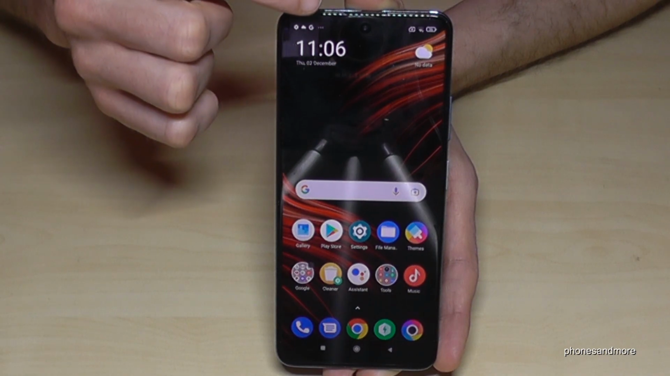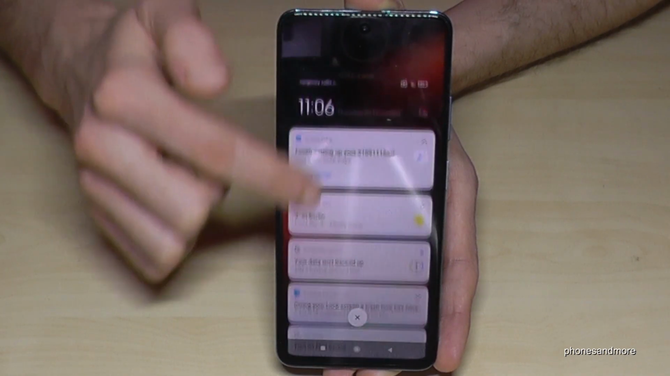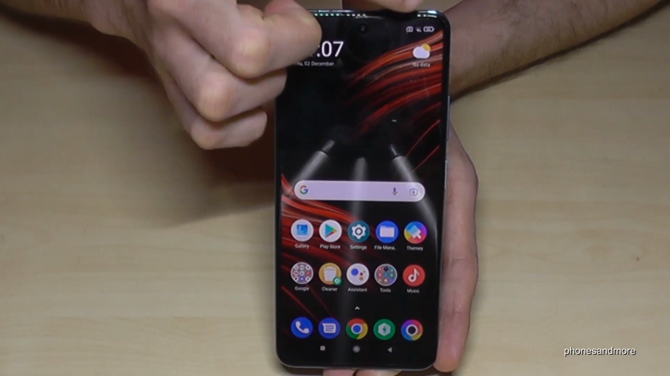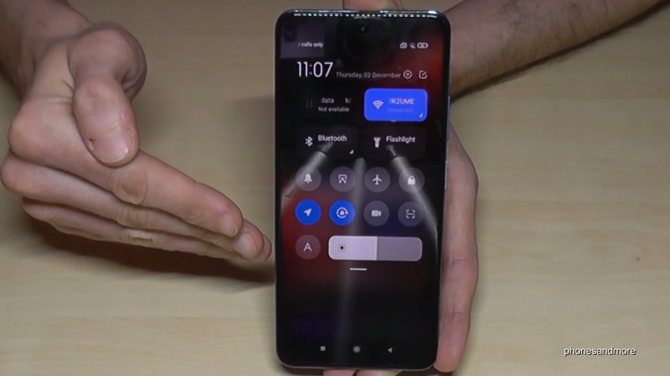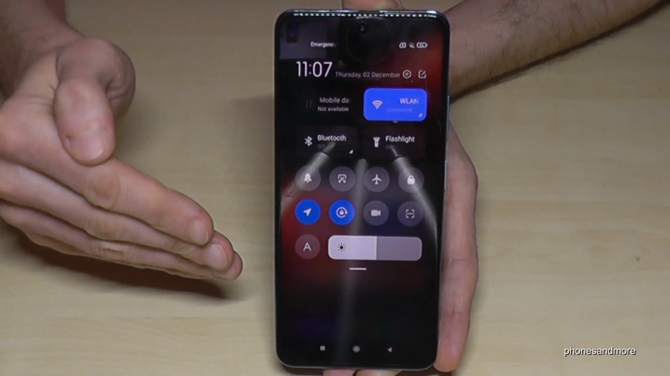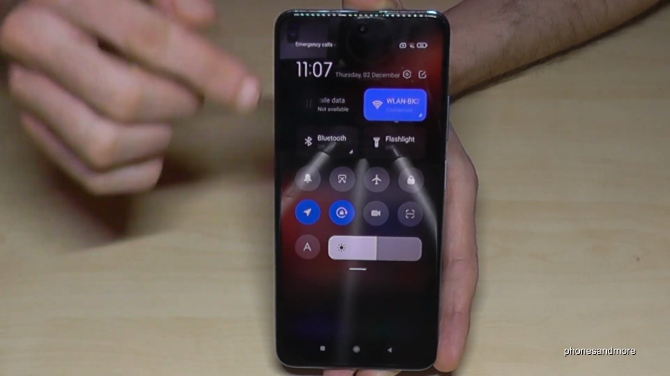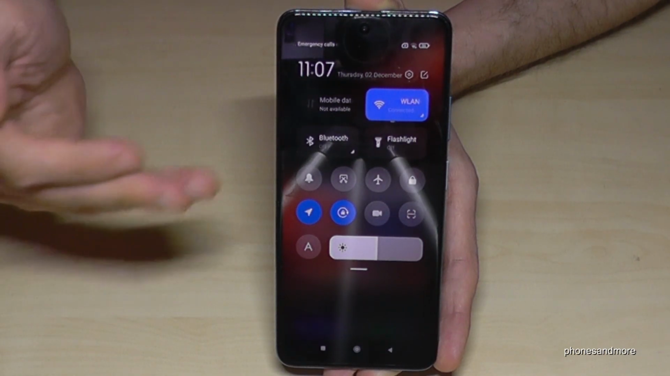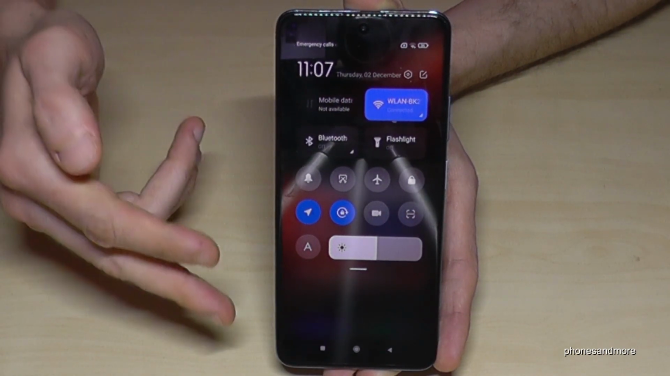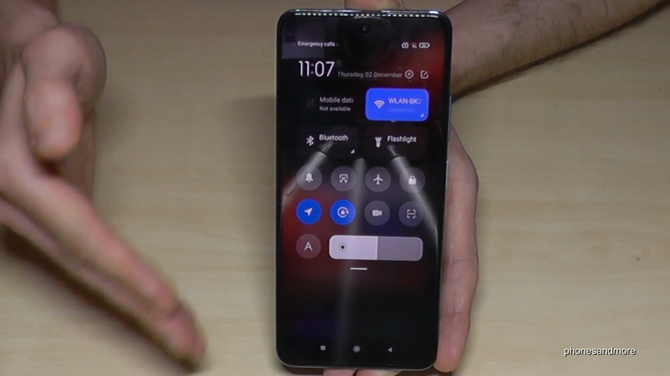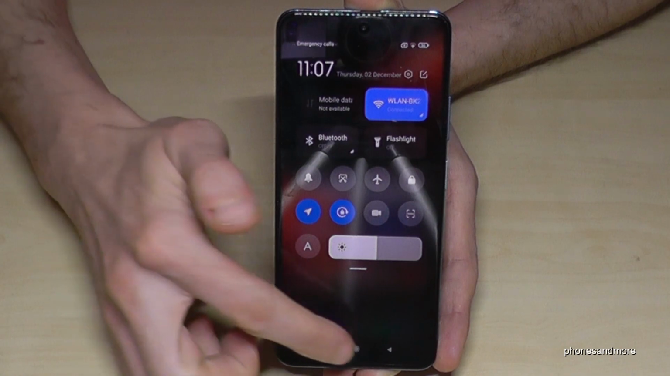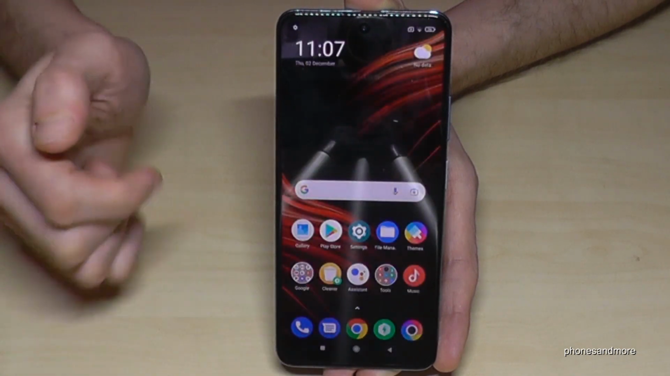Okay, then the next thing I want to show you is about the new control center, because the new software here of Poco has it split. So at this side you have just the notifications, and at the other side you will have the control center. But in the previous version you have both in one. So wherever you scroll down you have the icons here to enable the Wi-Fi and so on, and the notifications below. Yeah, but you can change that if you want to the old system. It depends. So let me show you how you can do that.